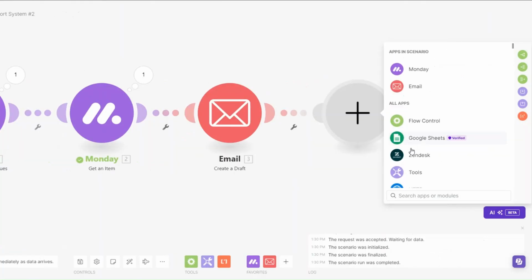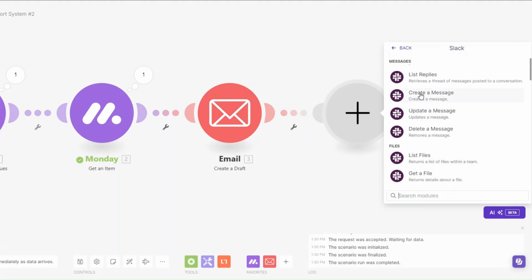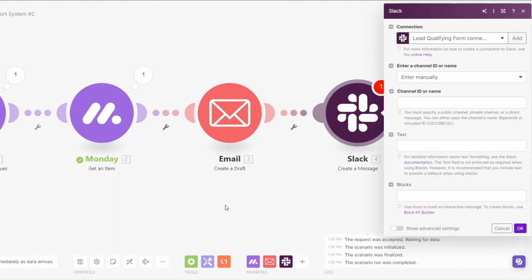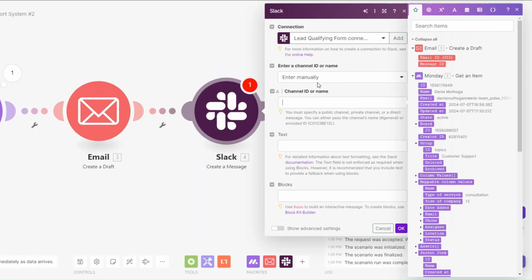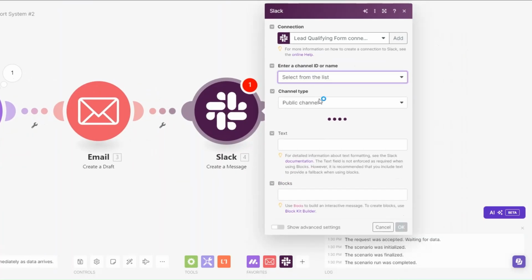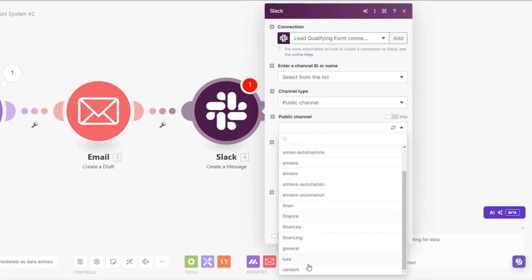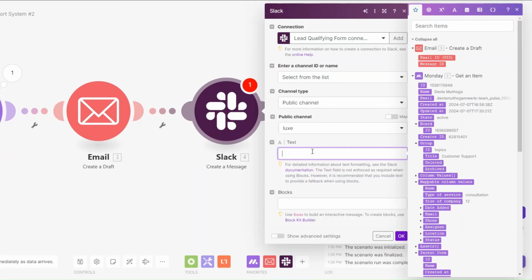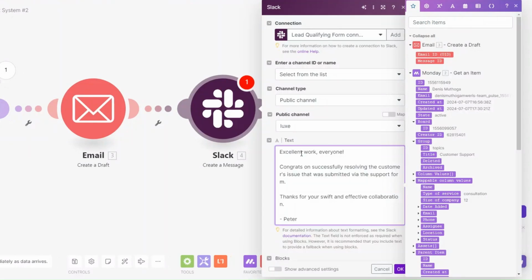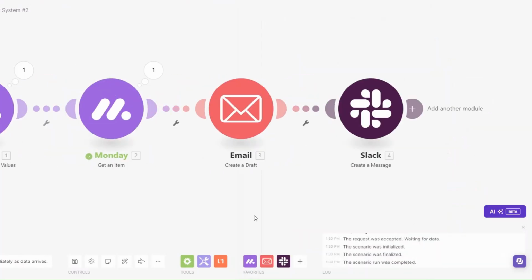We can congratulate our team on successfully resolving the issue of our customer. Here we're going to search for Slack and then create a message. We're going to choose from the list. For our channel, we're going to choose Lux as our channel. For the message, could be in the lines of excellent work, everyone. Congrats on successfully resolving the customer's issue that was submitted via the support form. Thank you for your swift and effective collaboration. And here you can add the name. Let's say the team leader, whose name is Peter. Then click on OK.